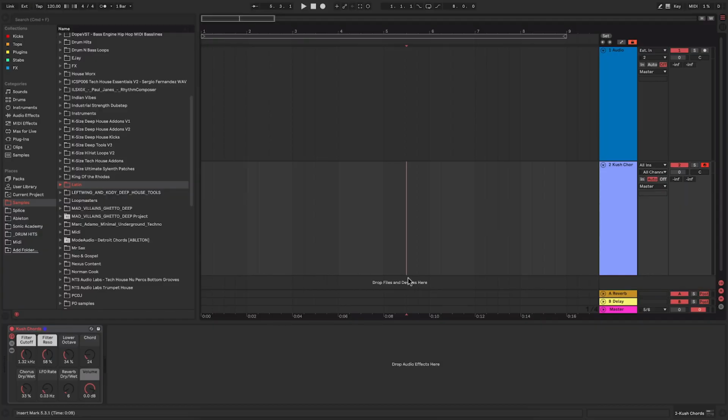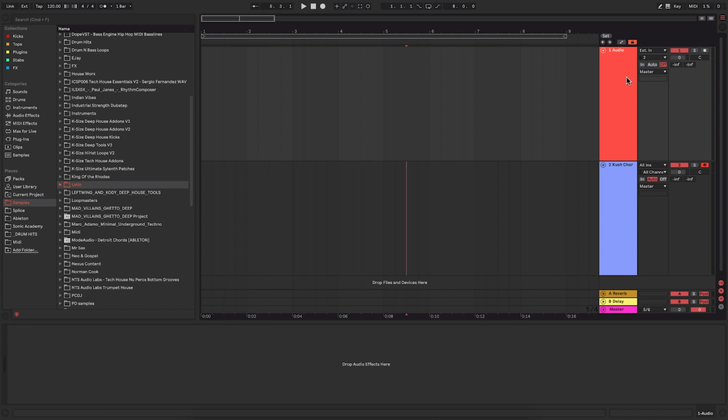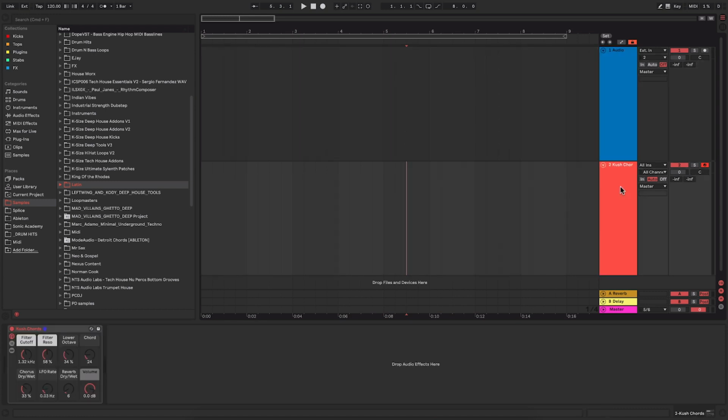So I've got a brand new Ableton project here, just 2 tracks within it. We've got an empty audio track within here, and then I've got a MIDI device in here with just a simple patch that I found within the Ableton library. And next we're going to head into my sample collection.